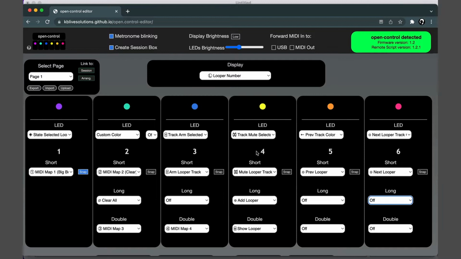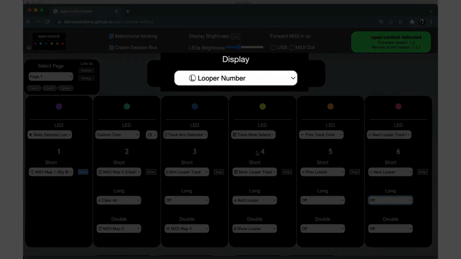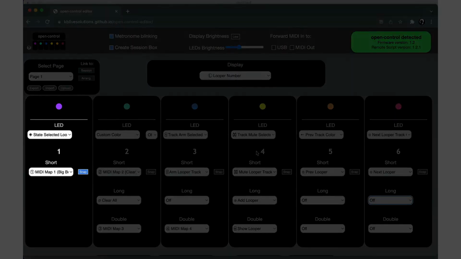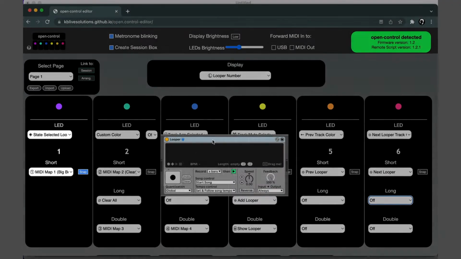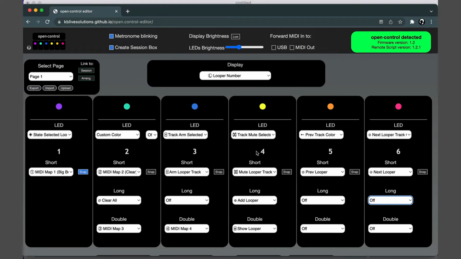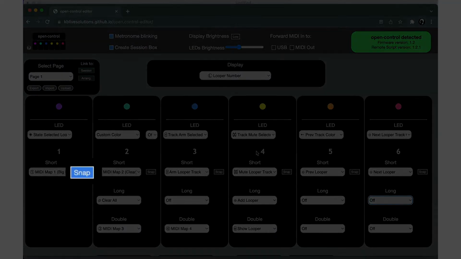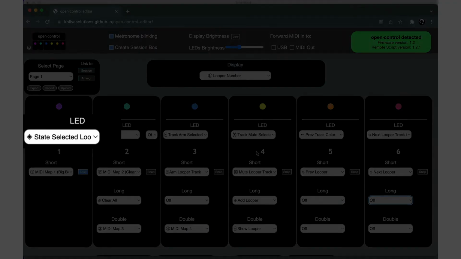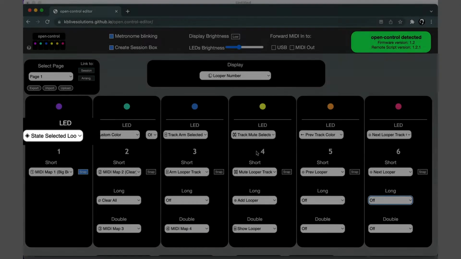Of course, you can place any action on the button of your choice. The display shows the looper number along with its name. Button 1 will be mapped to the looper's big button. Launching the looper needs to have an accurate timing, so Snap is activated for button 1. LED 1 will show the looper's state.